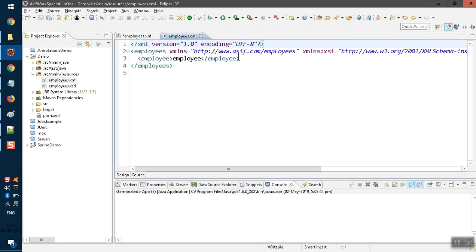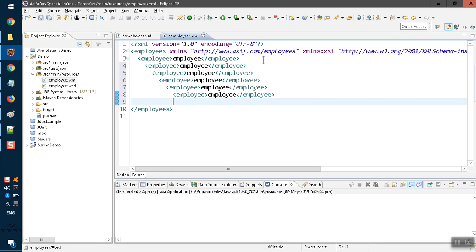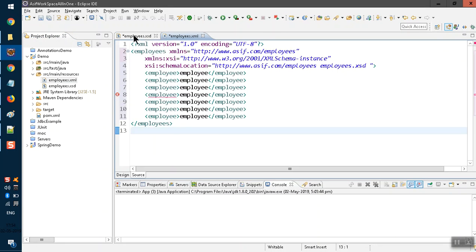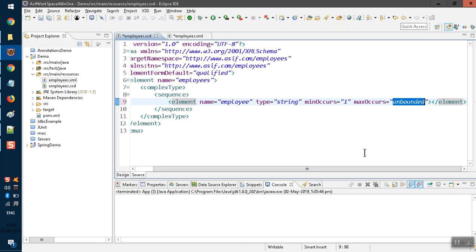So it's going to create the tag. The minimum occurrence is 1, right? So that's the reason why it has created it one time. If at all we want it to be repeated, we can give it multiple times. It won't be a problem, as we created the maximum occurrences as unbounded.